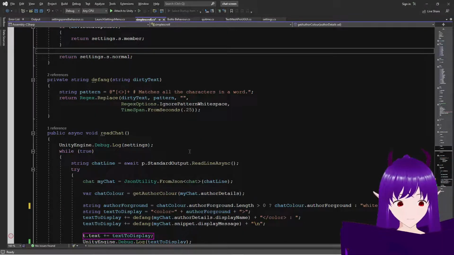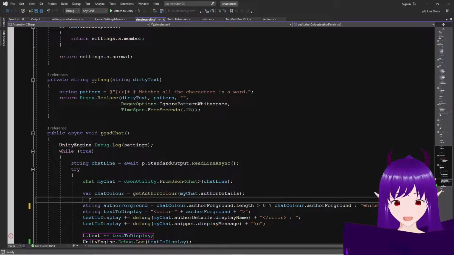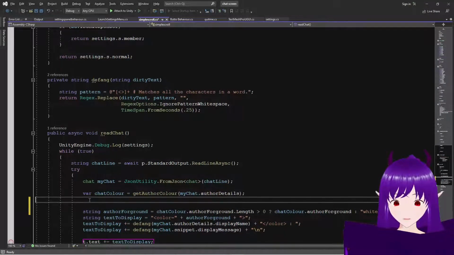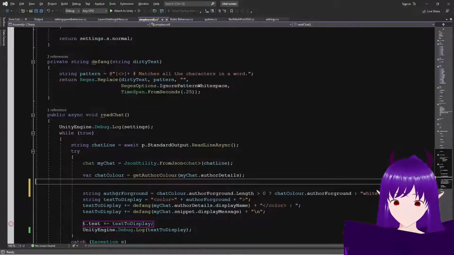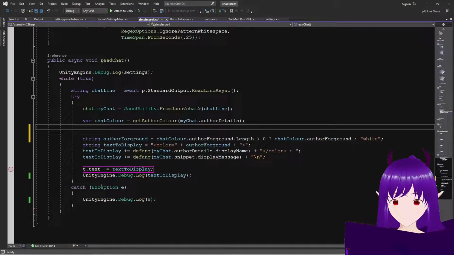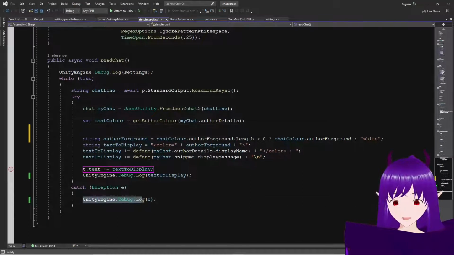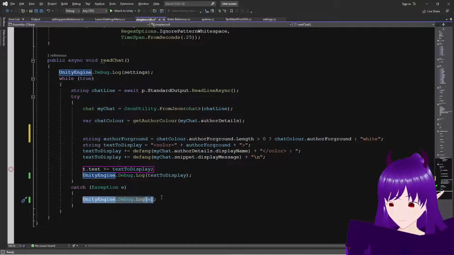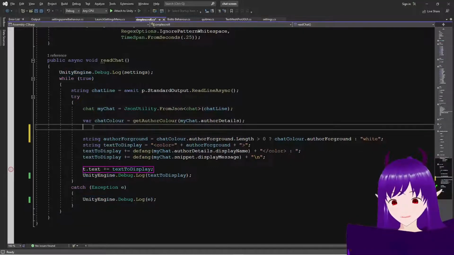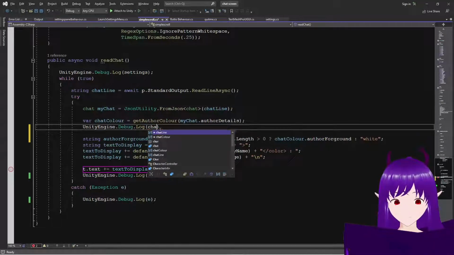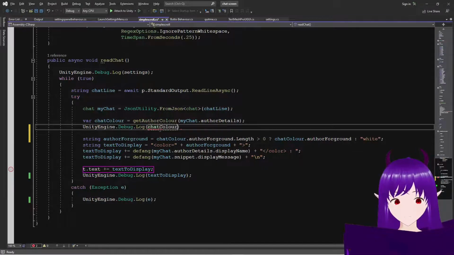Chat color. Let's log that as well. So Unity Engine debug. Hello. I hope you are doing well as well. We'll call this chat color.